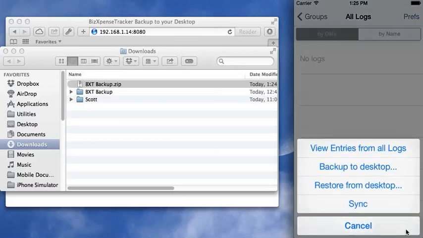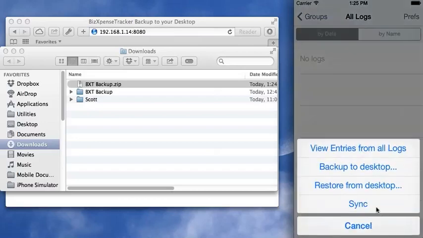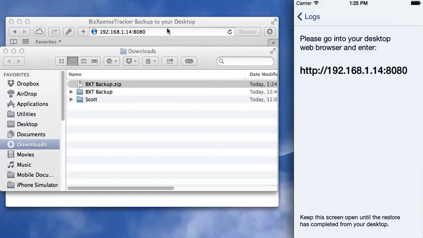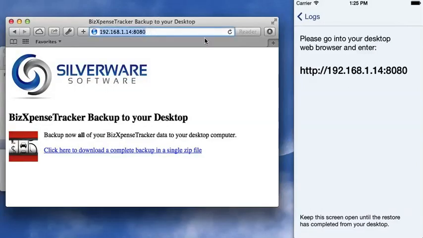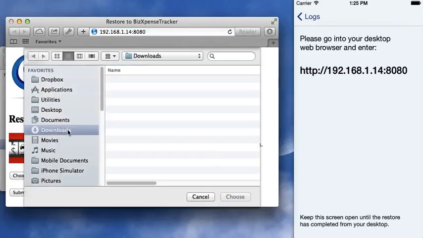So, let's delete that. And now let's do the opposite of the backup, which is the restore. So we're going to do options here. This is, once again, the log view screen, because it lists all of our logs. We have none because we've deleted them. I'm going to do option, restore from desktop, so I'm going to click on here. I'm going to refresh this screen, and see now it says restore to BizXpenseTracker. We're going to choose the file.